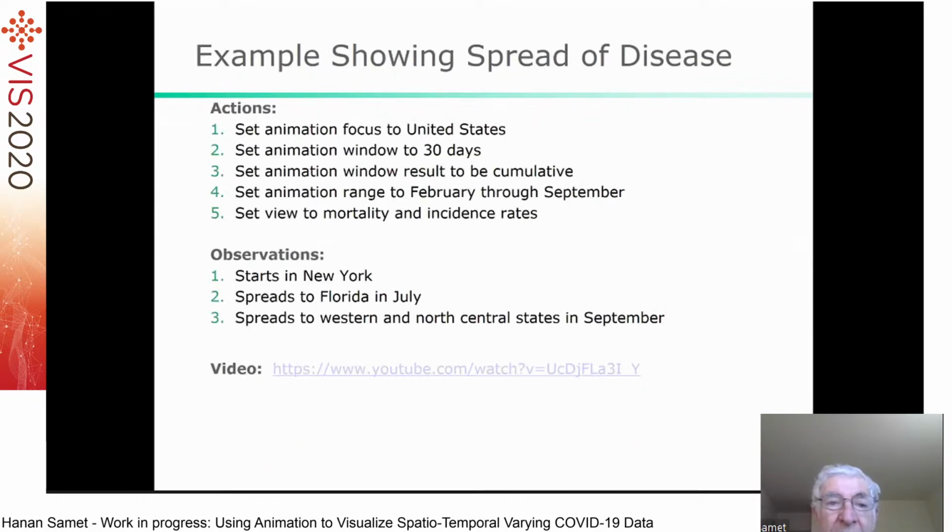Now, here is an example query, which basically shows you what we're doing. We're going to set our animation focus to the US. That means we'll be plotting the data for the US as things move, as the time changes. And we're going to use a 30-day animation window.